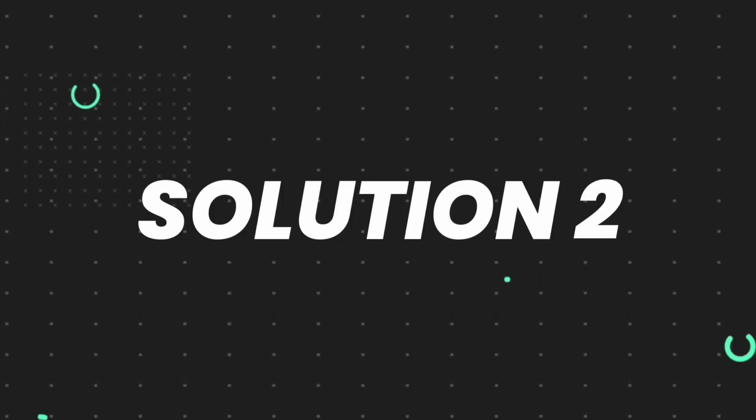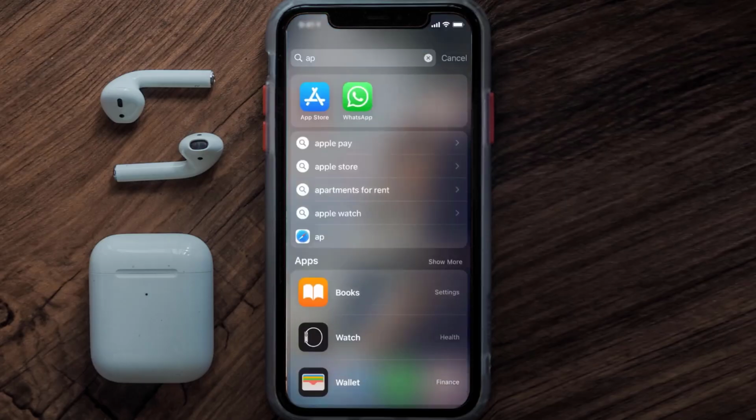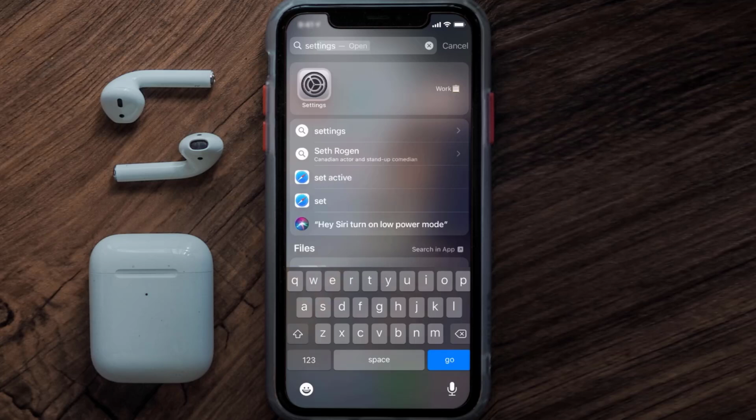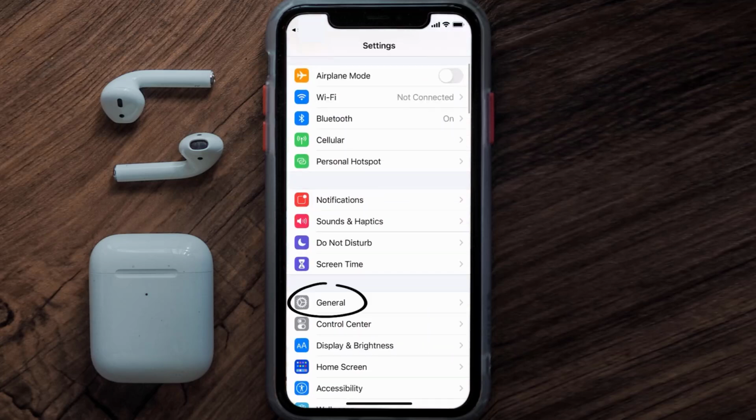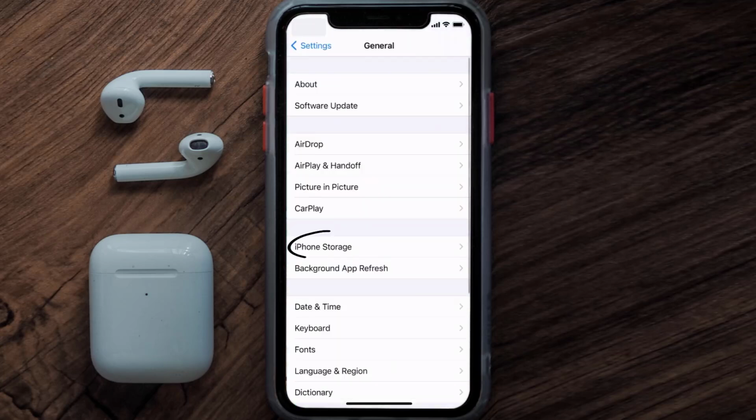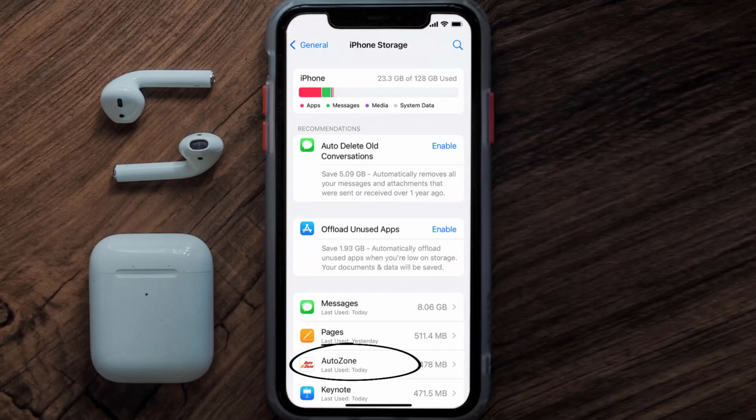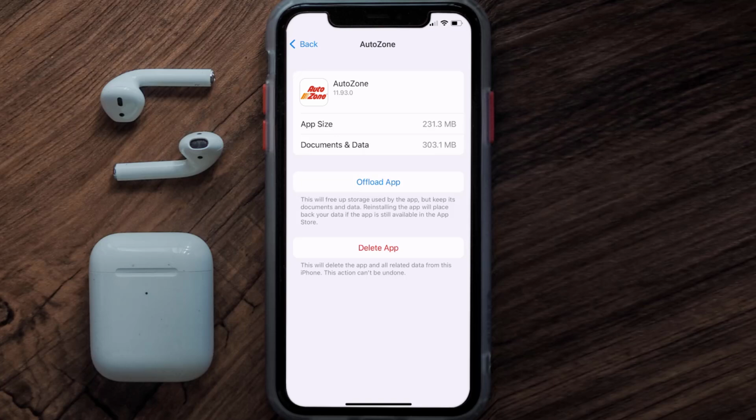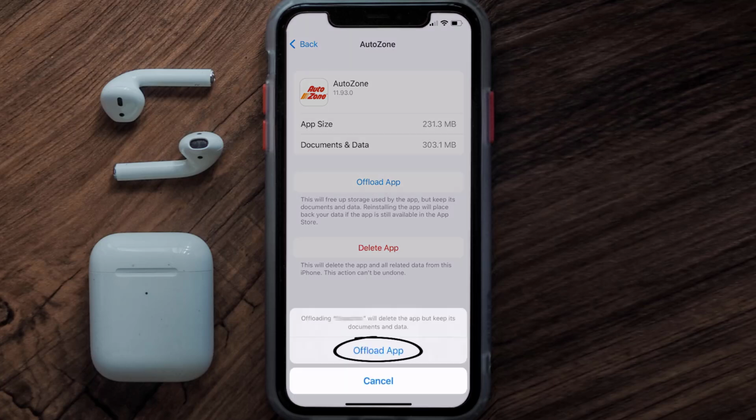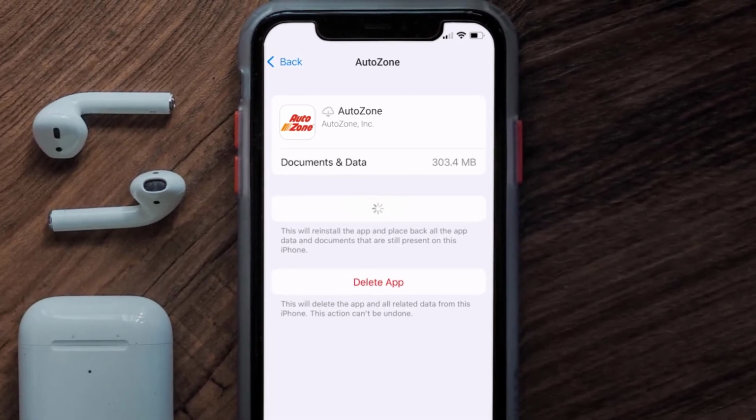But if you still encounter this issue, then you need to clear App Cache. Go to your device settings and then scroll all the way down to General and tap on it. Then tap on iPhone Storage. From here, search for the AutoZone app and then tap on it. Once you're on this screen, you need to tap on Offload App. Tap again to confirm. It'll take a bit for processing, and then a Reinstall button will show up. Simply tap on it to reinstall the app.